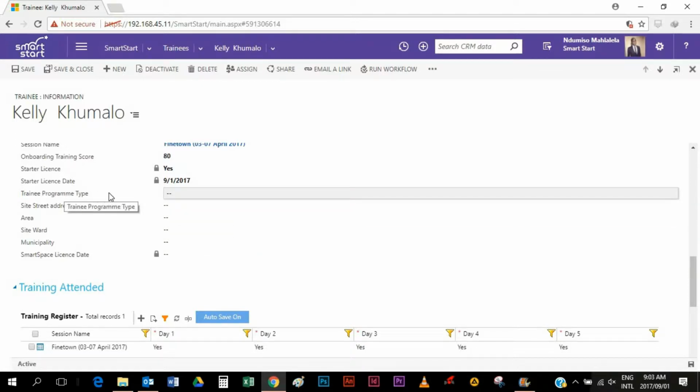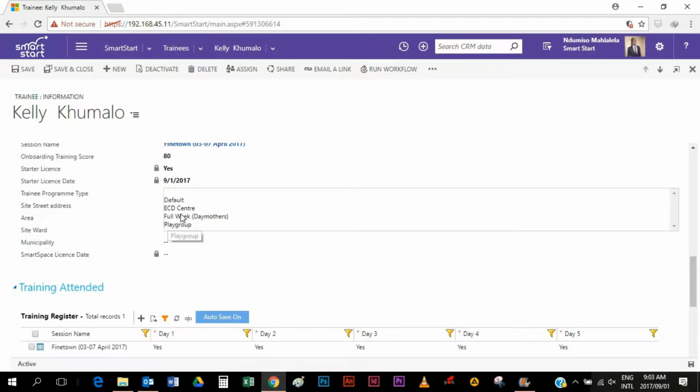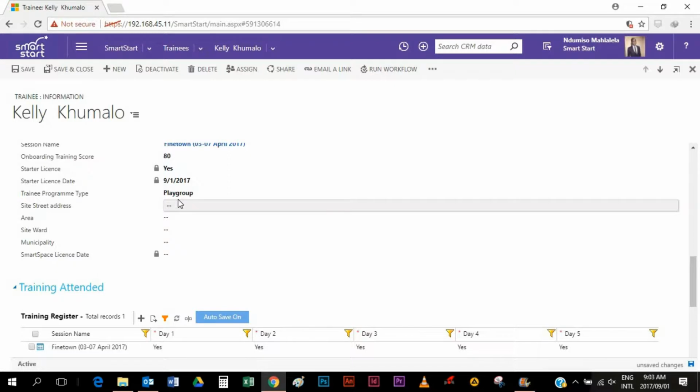Under trainee program type, you will see this default, ECT center, full week, day mothers, and play group. We only use ECT centers, full week, day mothers, or play group. No one is supposed to use default, because we know we only have these program types. Kelly Kumalo is play group, so I'm going to leave it as play group.